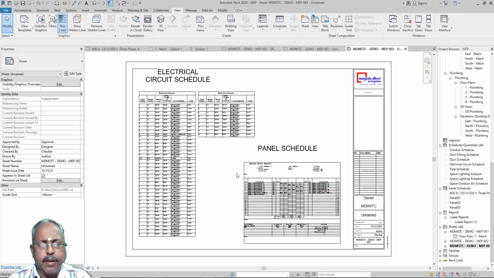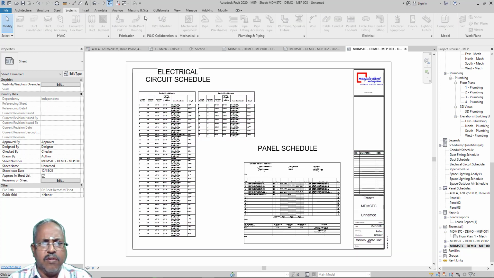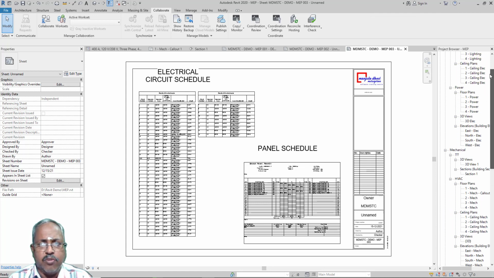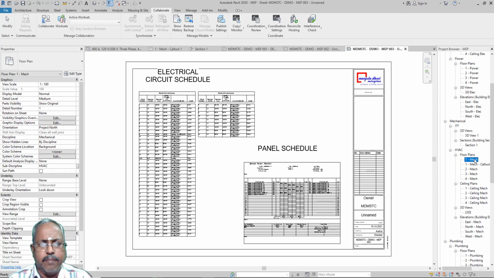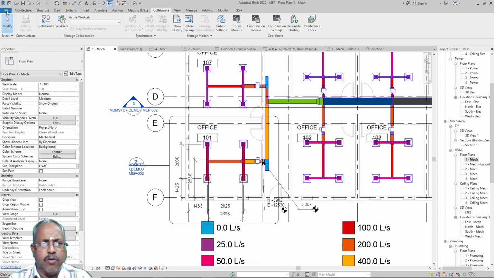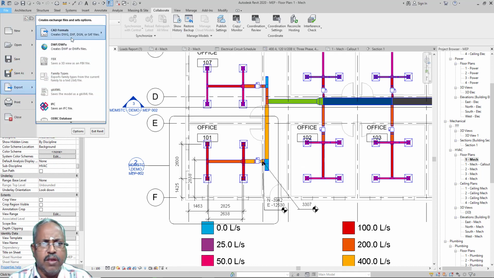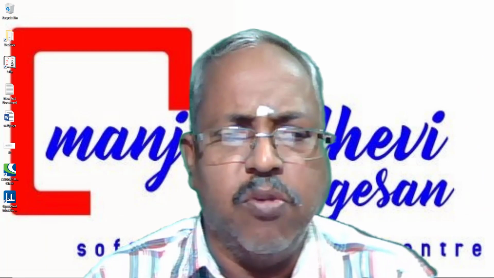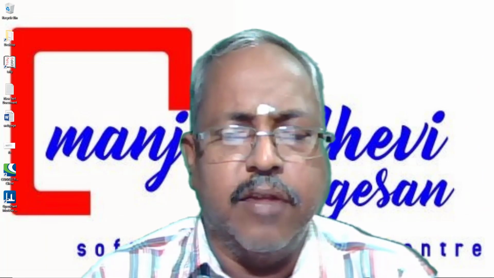Not only that, in collaboration we are going to see work sharing and how to export to AutoCAD. If you go here, we can export to AutoCAD. Everything we will see in the regular classes. If I keep on explaining, it will take more time, and I don't want to spend more time on this, because our video will be large and it may cause some problem.